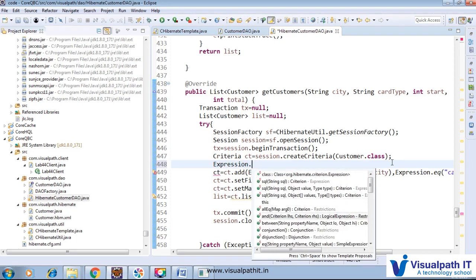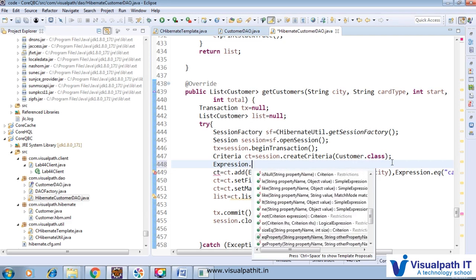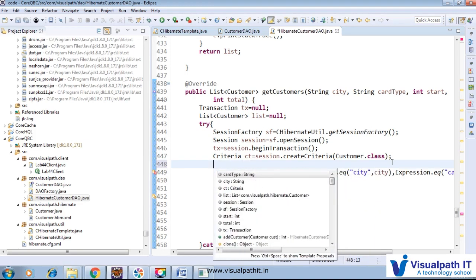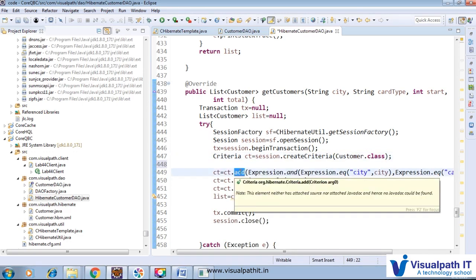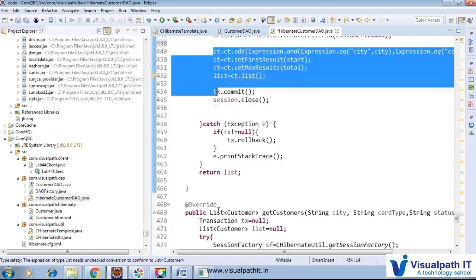Here we have between, conjunction, disjunction, equal, greater than, greater than or equal, like, in, is null. So we have all the functionality through which we can filter different kinds of records. So just go through the Red Hat document and check how it is working. So here itself we can filter each and everything, but mainly on the criteria object we will provide all the filter conditions and we can fetch the data.